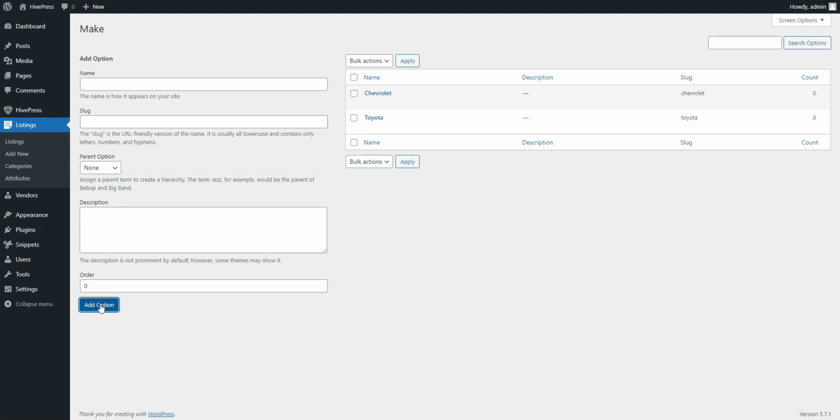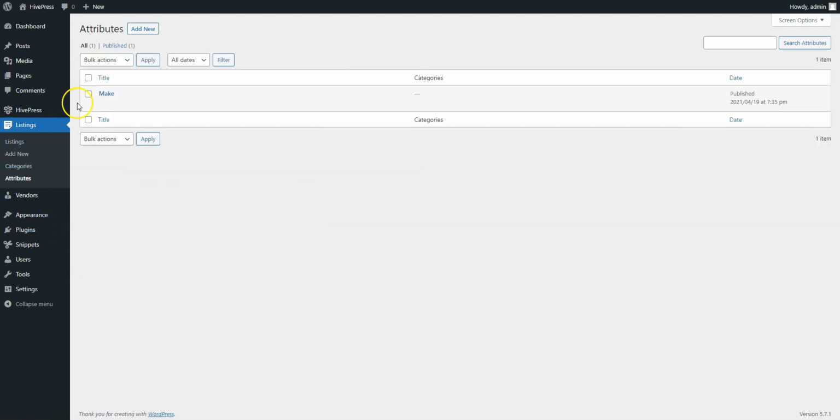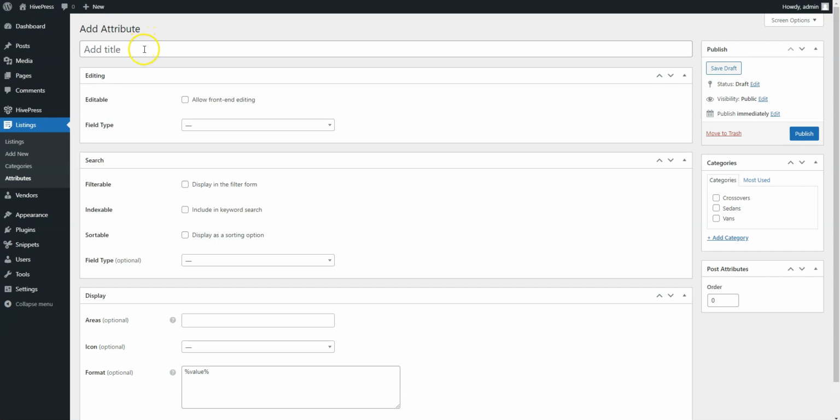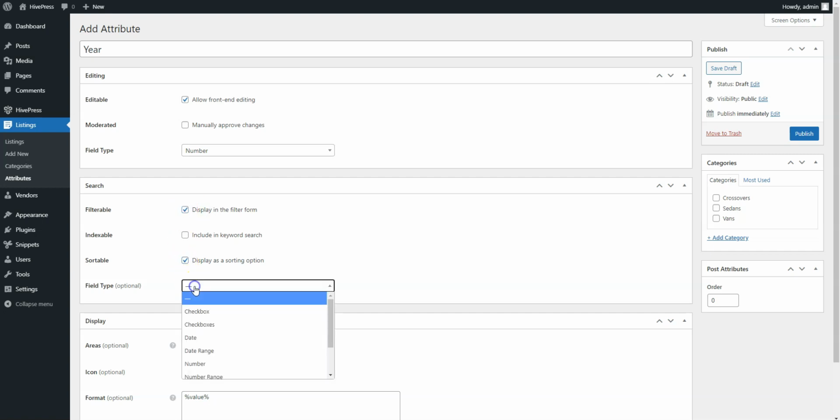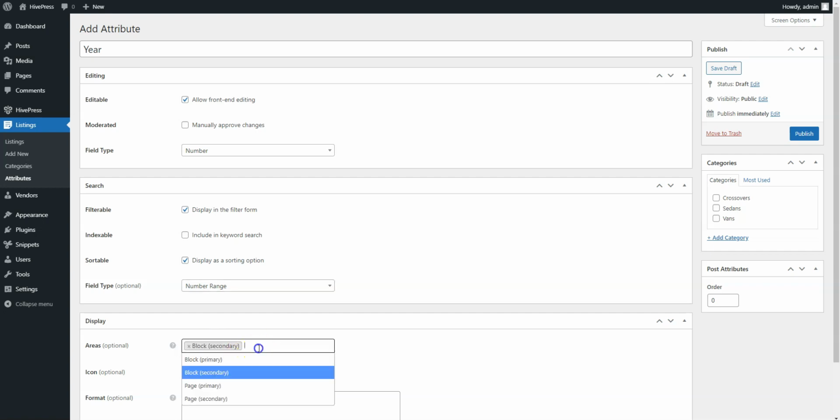Let's also add a year attribute to allow setting a year of manufacture for each car listing. Go to the Attributes section and click Add New. Now, set the attribute name, allow its front-end editing and select the attribute type. For this one, we'll use the number field type. Mark it as filterable and sortable. Then, select the search field type. It's better to select the number range field type to allow filtering listings by the year range instead of some specific year. Finally, you can set a custom display format if required. Finally, publish it.